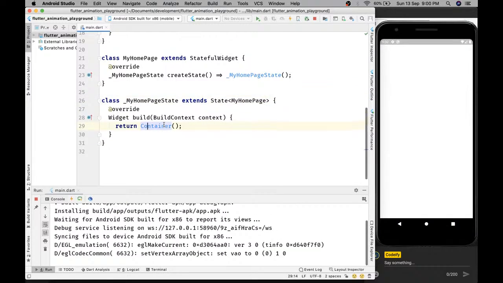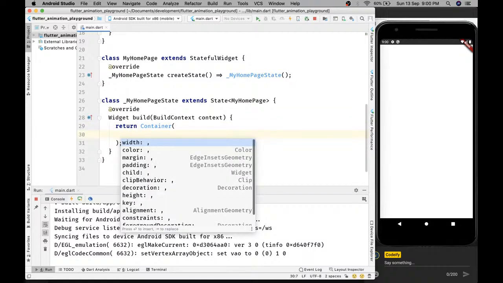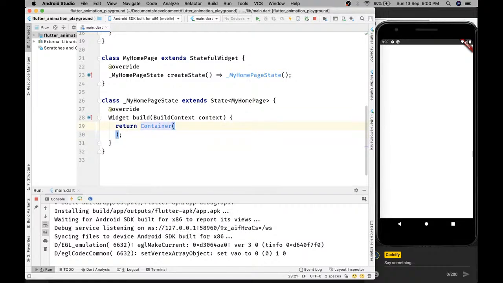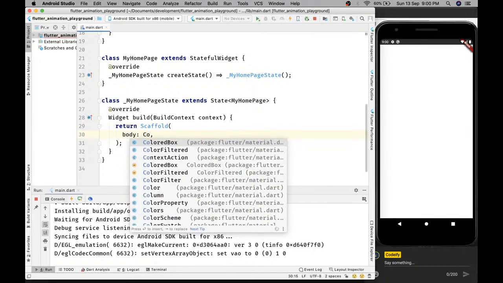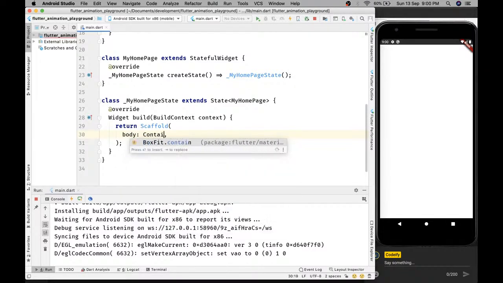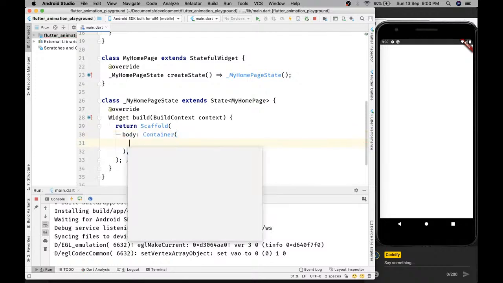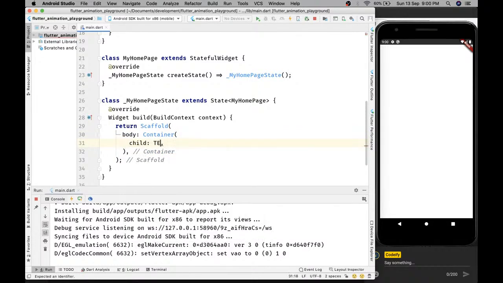So right now we have only a container over here. We are going to wrap it with a Scaffold, as we will need some material component, a material widget. Then we will have a container. Inside this container we will have a child as a Text, like hello codify, how are you?